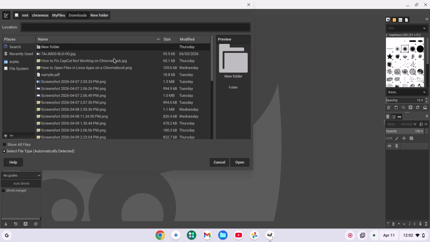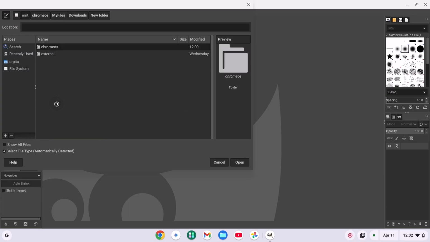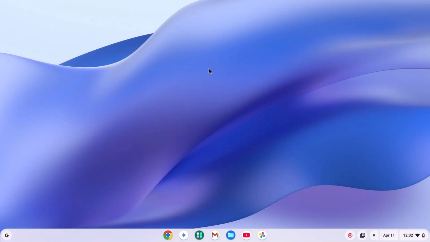Now to get access to your Google Drive folder, again go to Files, MNT, Chrome OS, Google Drive, and here you'll find your Google Drive files. So that's it. This is how you can share and access Chrome OS files with the Linux application.